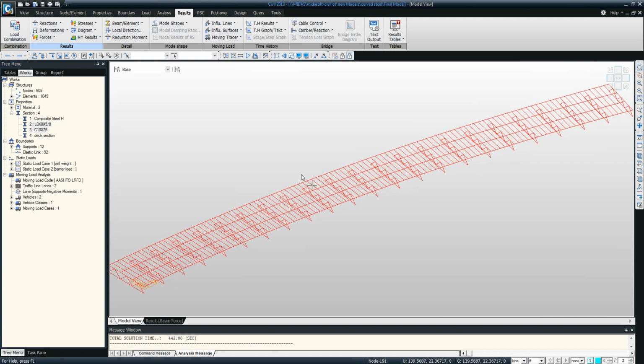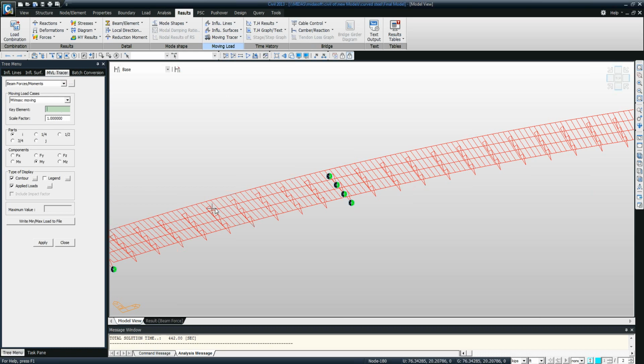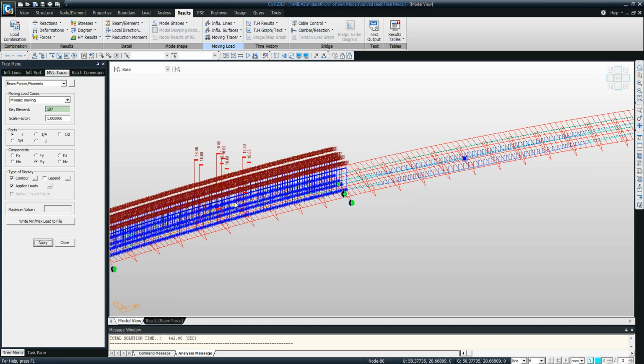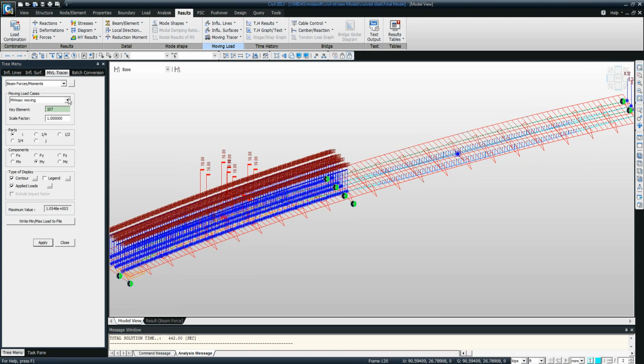Now let's say I want to verify what is the location of the truck to obtain maximum bending moment on a particular element. For that, you can go to moving load tracer, beam forces moment, find the girder on which you want to obtain the location of the truck for maximum bending moment, and check on apply, and it shows you the location of the truck for the maximum bending moment. You can also obtain the shear force, stress, etc., and you can obtain the location of the truck, and then you can change this load to a static file by clicking on this option.